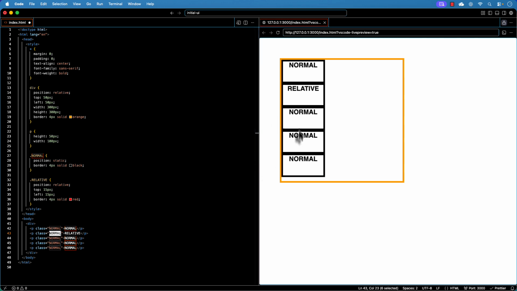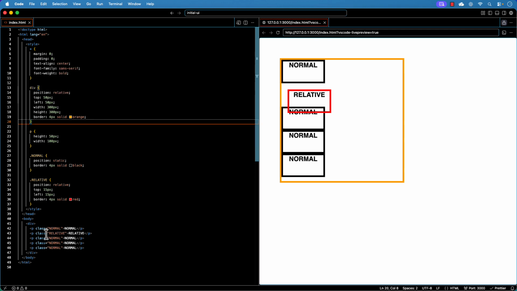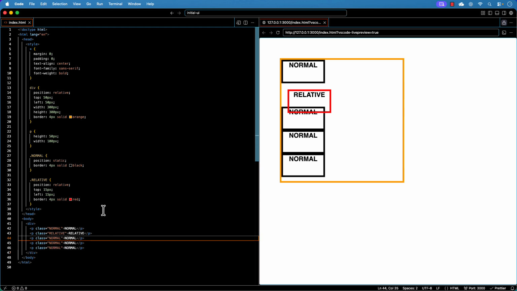In particular, watch what happens to the 3 paragraphs below when I change it. So here we are, 3, 2, 1, there we are. You can see that paragraph number 2 moved 15 pixels down and to the right, but the other paragraphs were unaffected. And this is a crucial thing about relative positioning. We saw that when we changed the relative position of the div, all of the children, the 5 paragraphs, moved with it. But in the case of this paragraph, the siblings, and in particular the siblings following it, were unaffected by the relative positioning of this single paragraph.